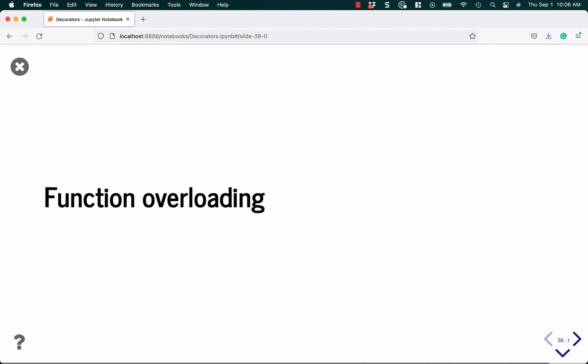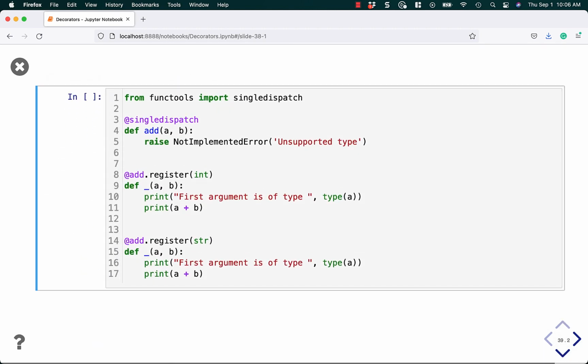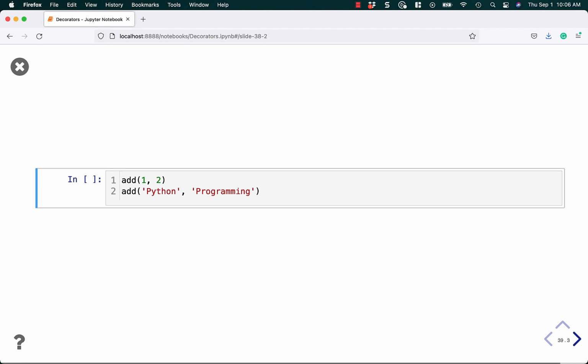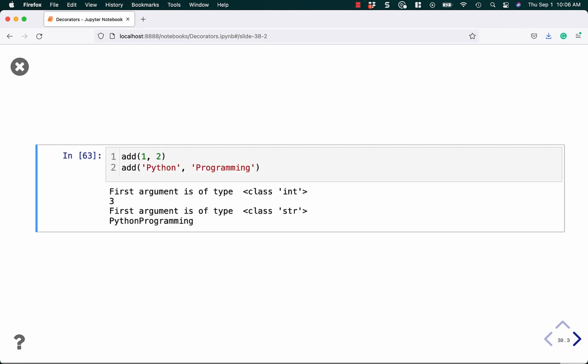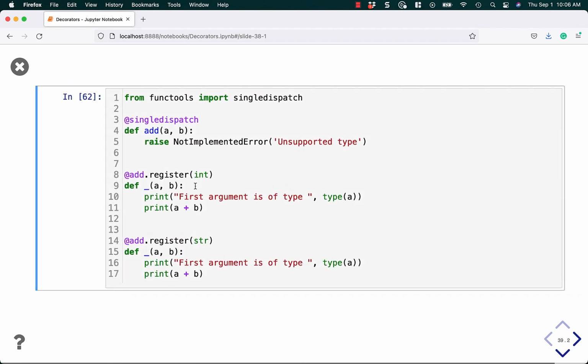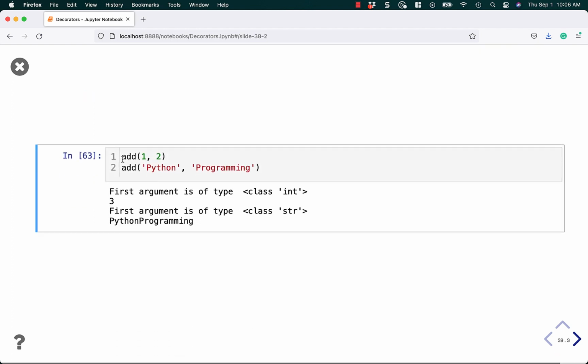Anyway, function overloading is a good example of decorators inside of Python's standard library. singledispatch comes from functools. You can just do multiple function overloading. I actually have another video on this topic where it lets you define different functions for different data types. So in this case, I'm registering integers for A and B, and I'm registering strings, so that when you run it, add will run the integer version, and then it'll run the string version.